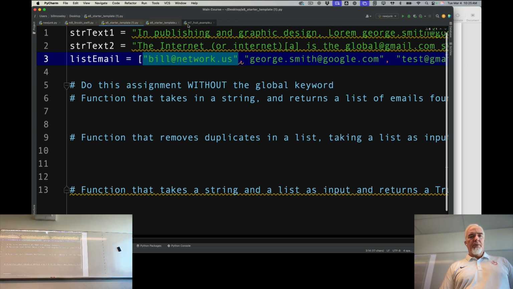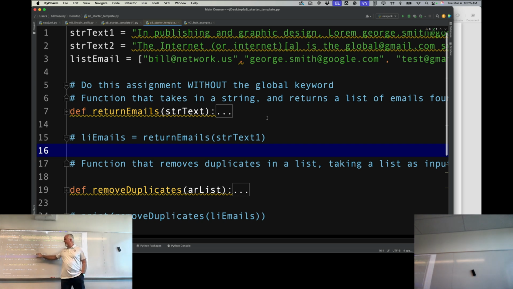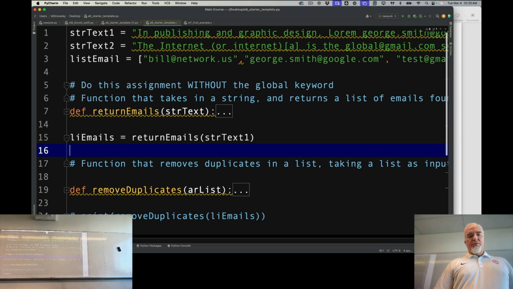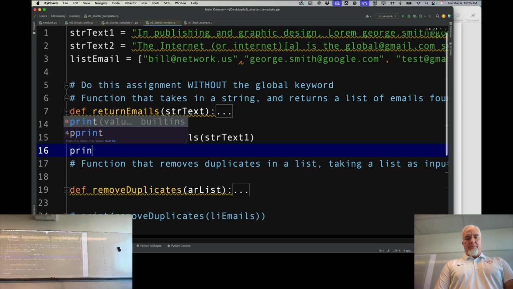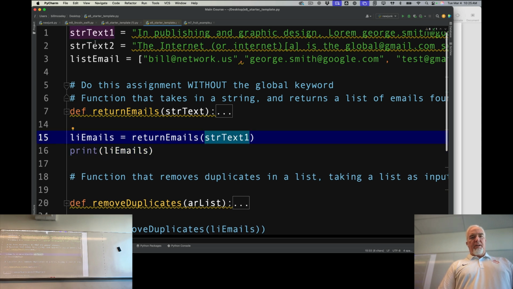But just to show you, here is, and I'm not going to show you my functions because that would be too easy for you, a simple version. And these are not cleaned up yet. So the first function here might return, let me print that, print li emails. So it takes this string as an argument, and it returns the emails from that string.